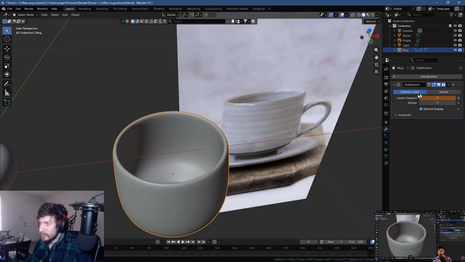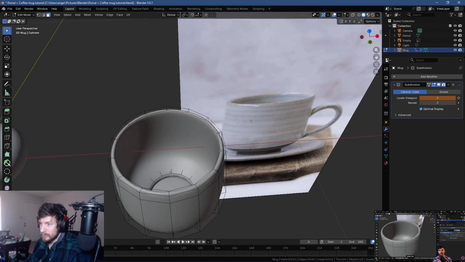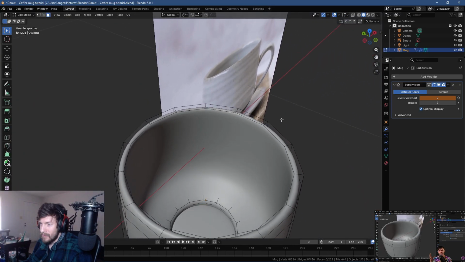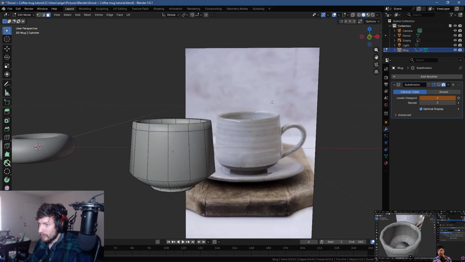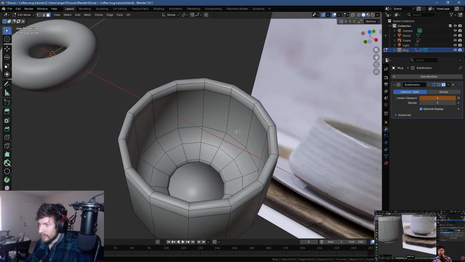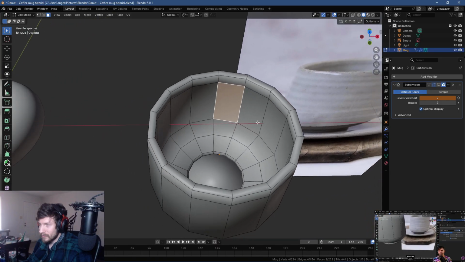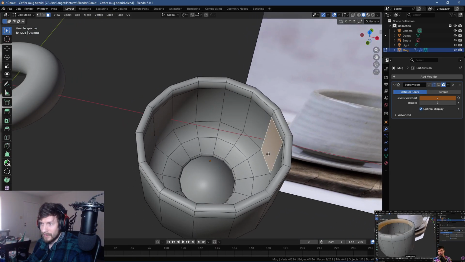And now when you go into edit mode though, you can see all that geometry that wasn't there before is now actually part of it. And you can see it if you turn off the subsurf modifier. So I can now make changes to the inner part of my model without it affecting the rest of it. So it's actual real mesh that we can manipulate.